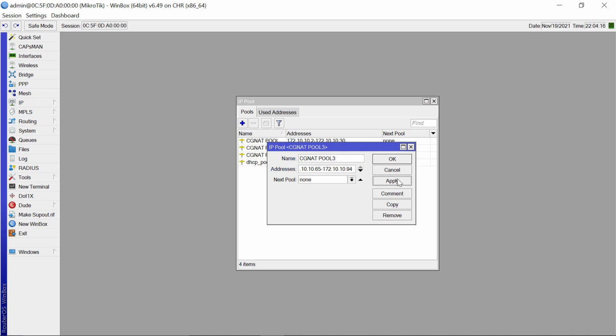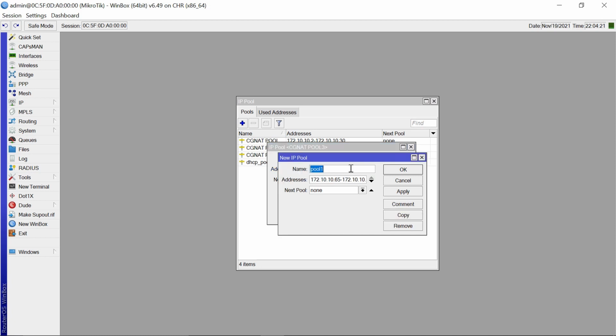Click apply. Let's copy this, and the next one is going to be CGNAT pool 4, and it's going to actually begin from 97, and this is going to go all the way to 126. Apply.